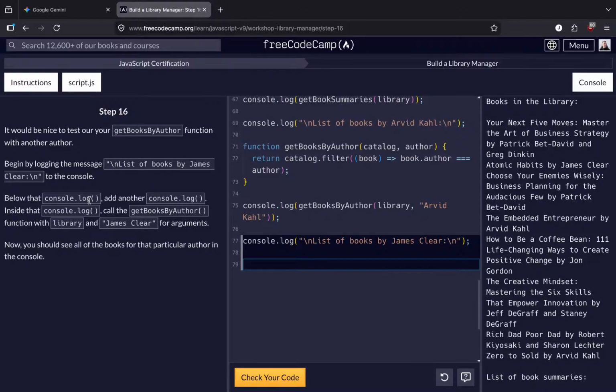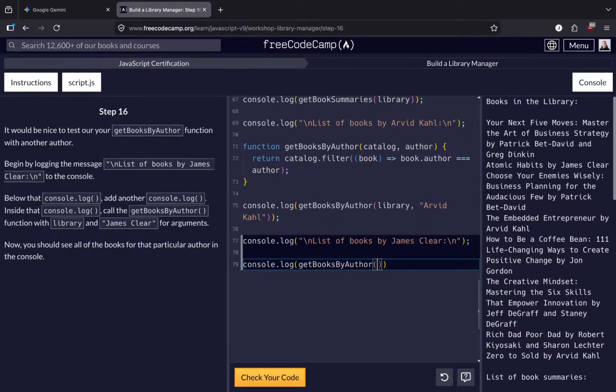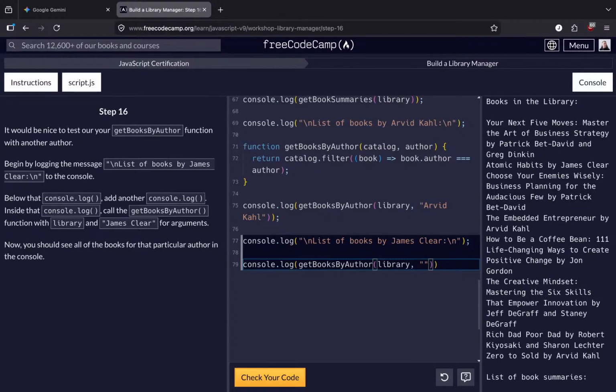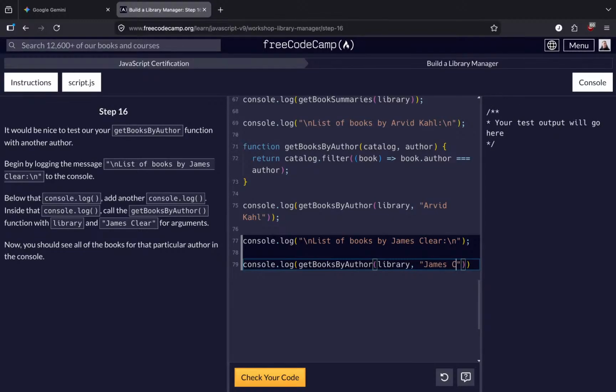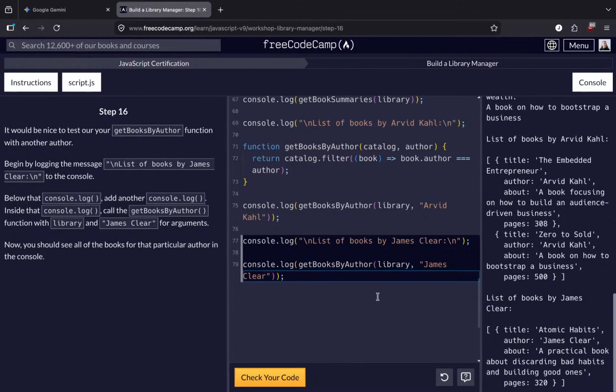Okay, I did this. So below that console log, add another console log inside that console log called the getBooksByAuthor. So we're gonna console log. So getBooksByAuthor. No. This is the function getBooksByAuthor, and the first argument is the library, and the second one is James Clear. So James Clear. So this is it. And it's working.